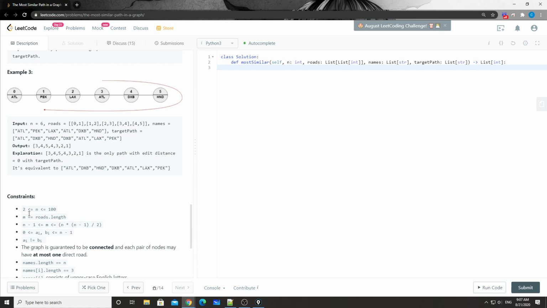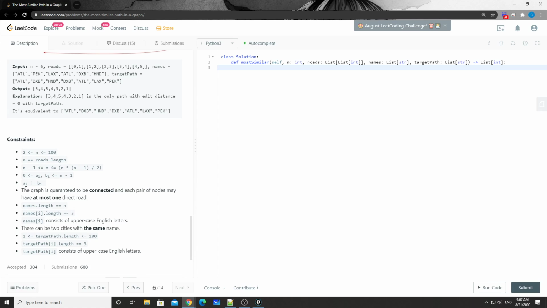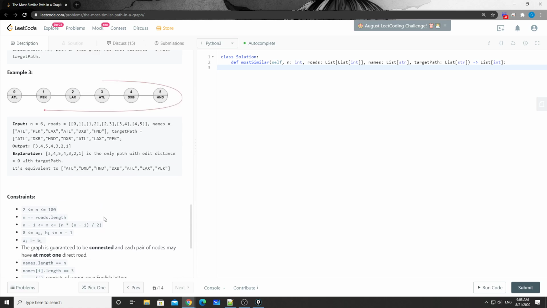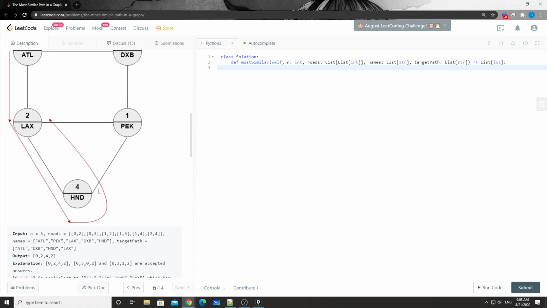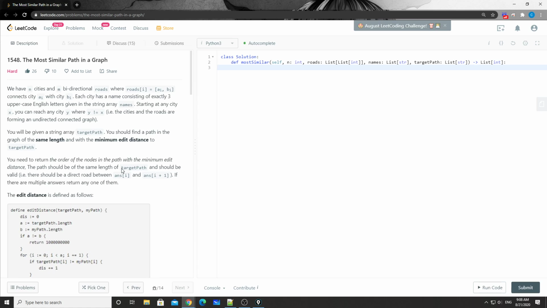Okay, so that's some number estimation here. The graph is guaranteed to be connected, and each pair of nodes may have at most one direct road. There can be two cities with the same name. Cool. I know it's a long description, but it's a good problem.